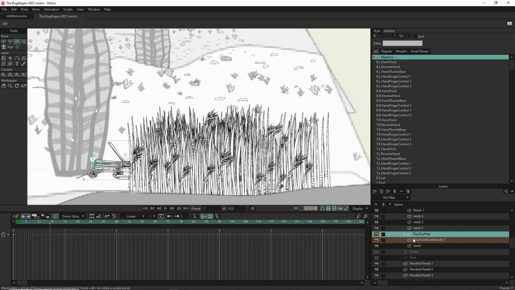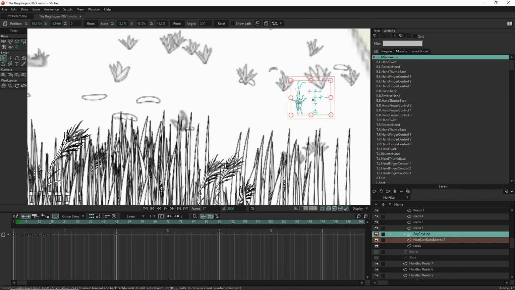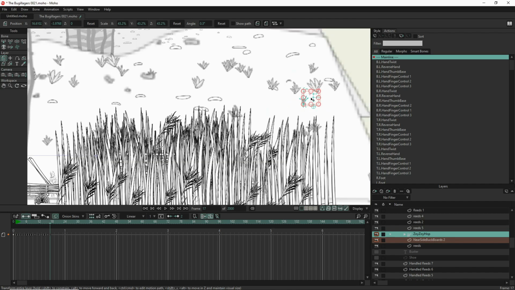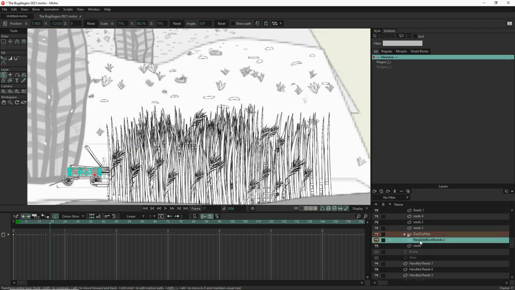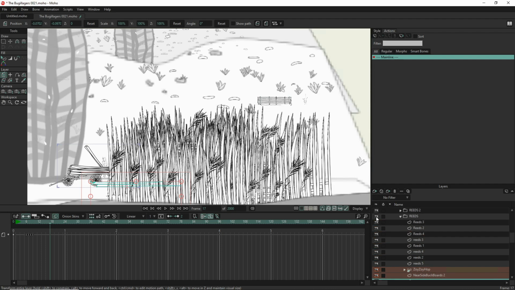And let's start with Zoe. We'll grab her layer and bring her over here. And you can see she's getting distorted. Nothing to worry about. The near buckboard's going to have to come as well. So we're going to bring that on over here. Those reeds are going to stay where they're at.